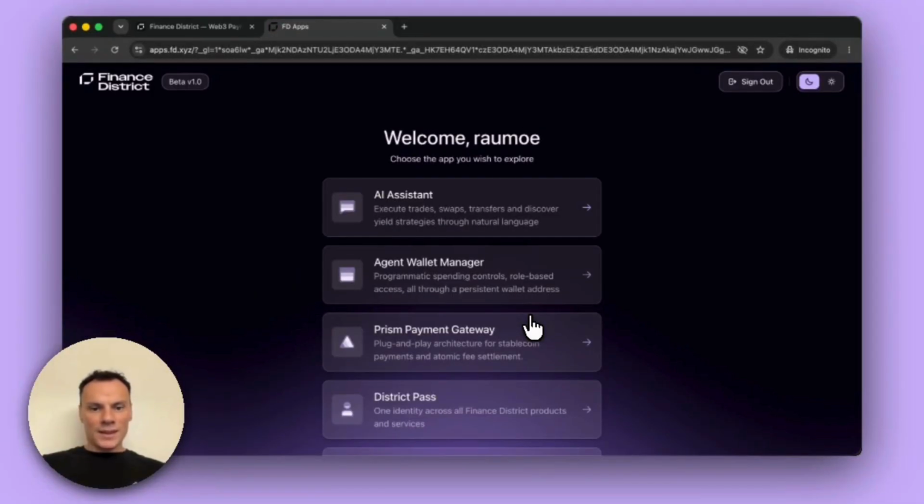And as you can see, as easy as that, you've successfully created your Finance District Agent wallet. With this newly created wallet, actually, there were 4 wallets that were issued. One was for EVM blockchains, then there was another address for Solana, another for Bitcoin blockchain, and one final for SUI. But let's just check out what those were.